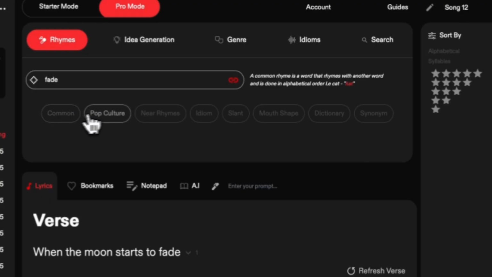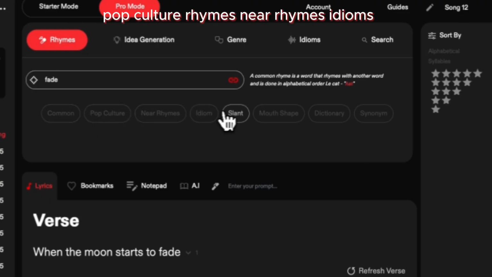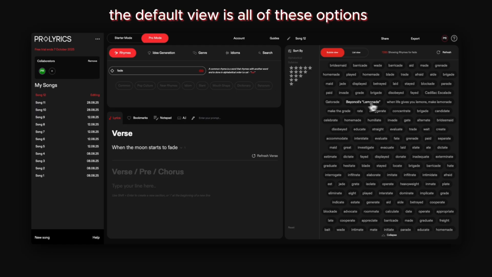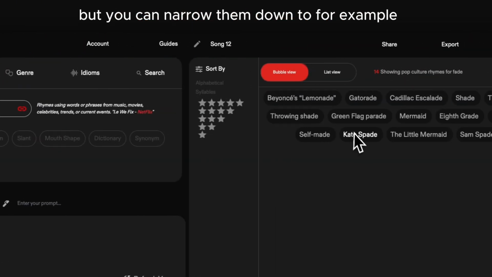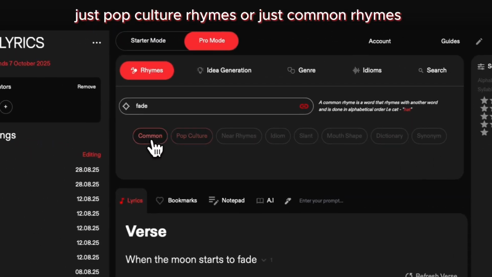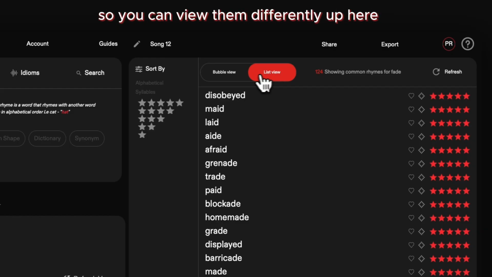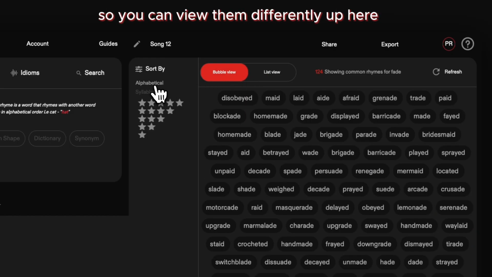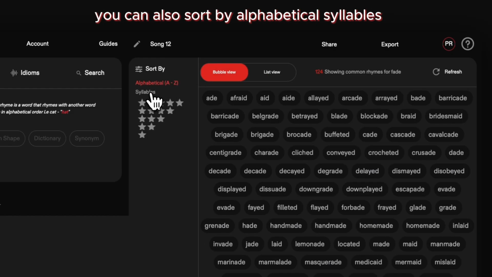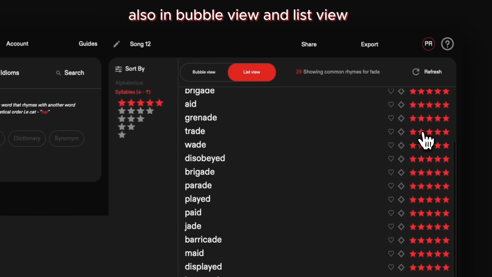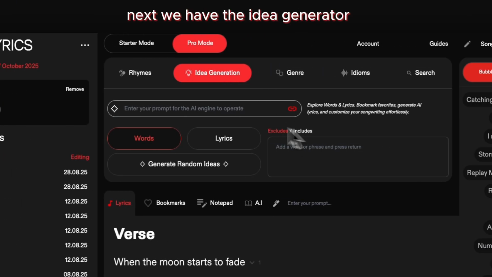You have common rhymes, pop culture rhymes, near rhymes, idioms, slant rhymes, mouth shapes, the dictionary, and the synonym of that word. The default view is all of these options, but you can narrow them down to, for example, just pop culture rhymes or just common rhymes. You have a bubble view and a list view, so you can view them differently. Up here you can also sort by alphabetical, syllables, or the most popular ones, also in bubble view and list view.